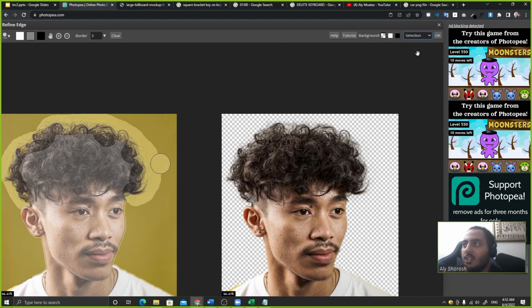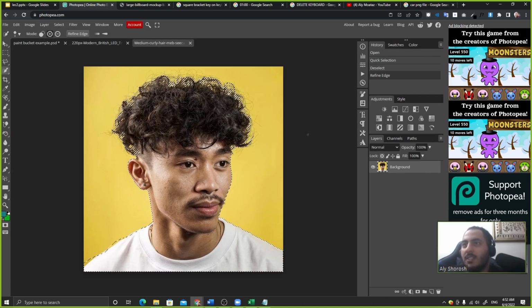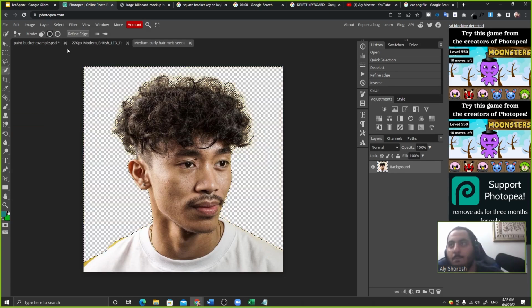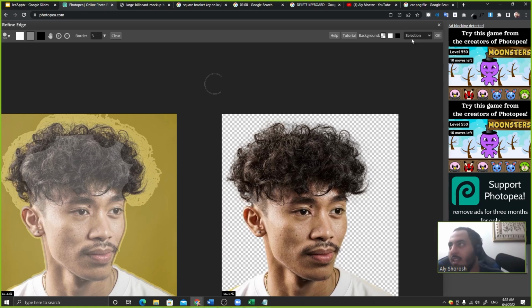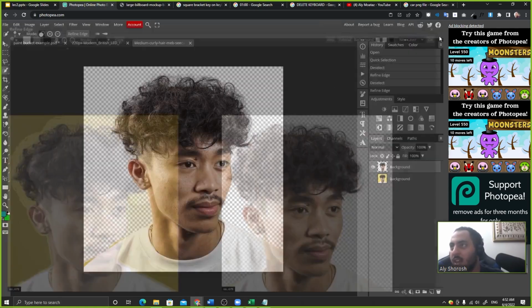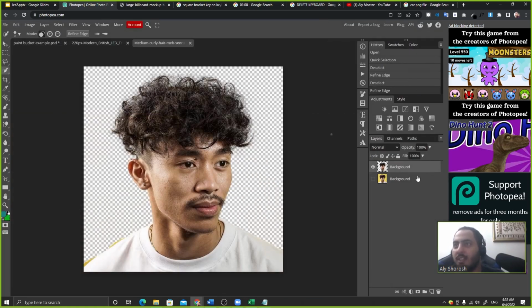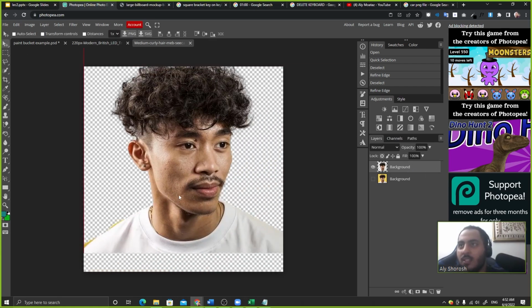So if I click selection and click OK, it makes the selection for me, so I can select inverse and delete. But I can click on refine edge and click no, I want a new layer, and click OK. It made the process for me. It duplicated the layer, removed the background, made the select inverse and deleted the selection. So now I have the man with his hair.